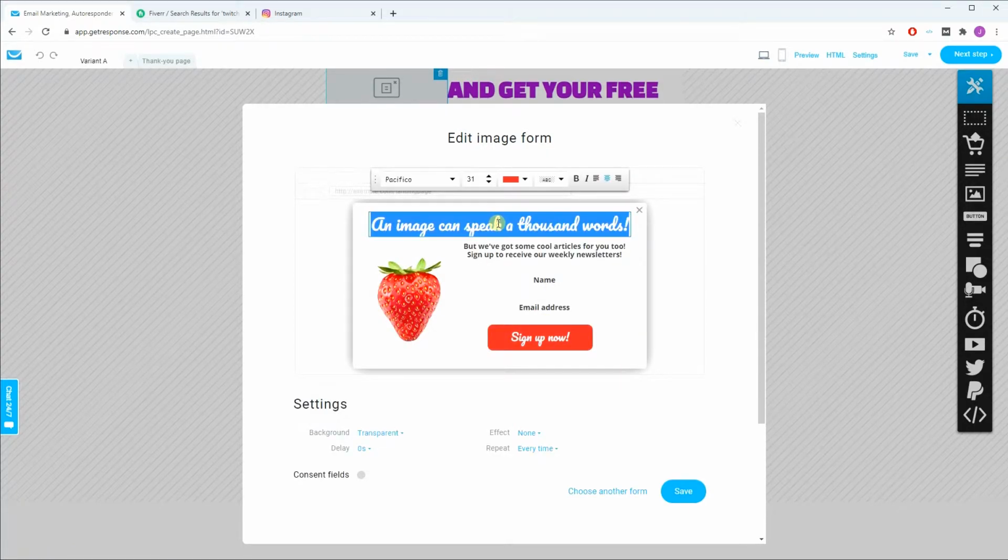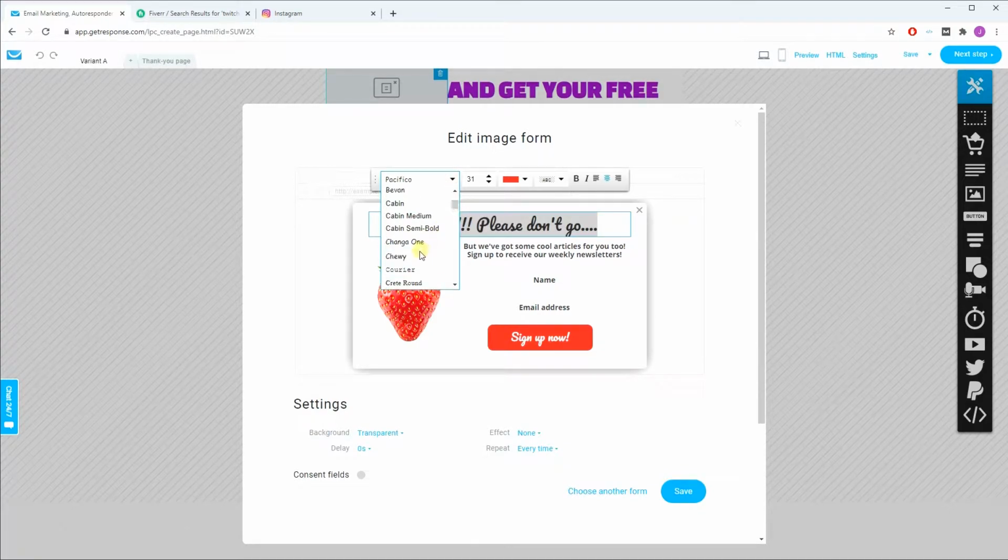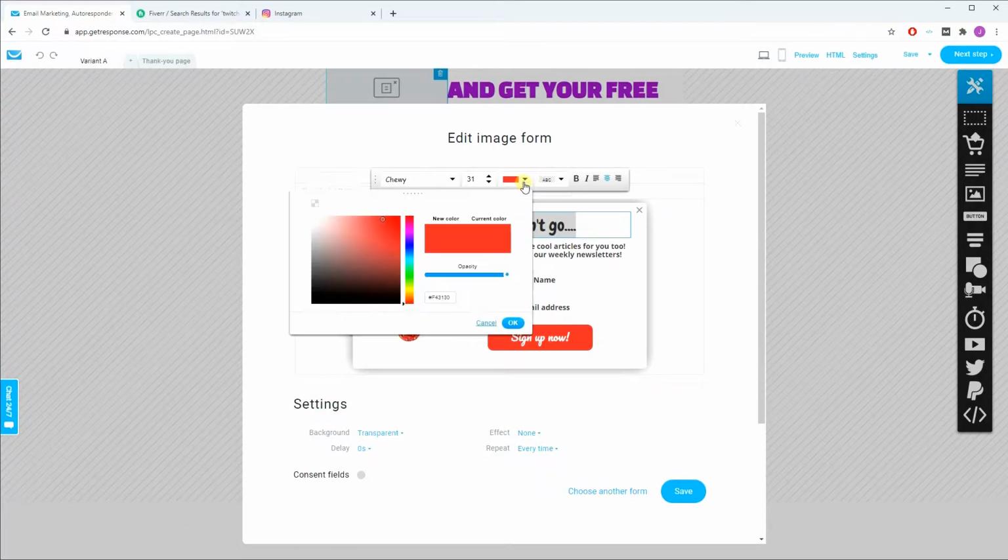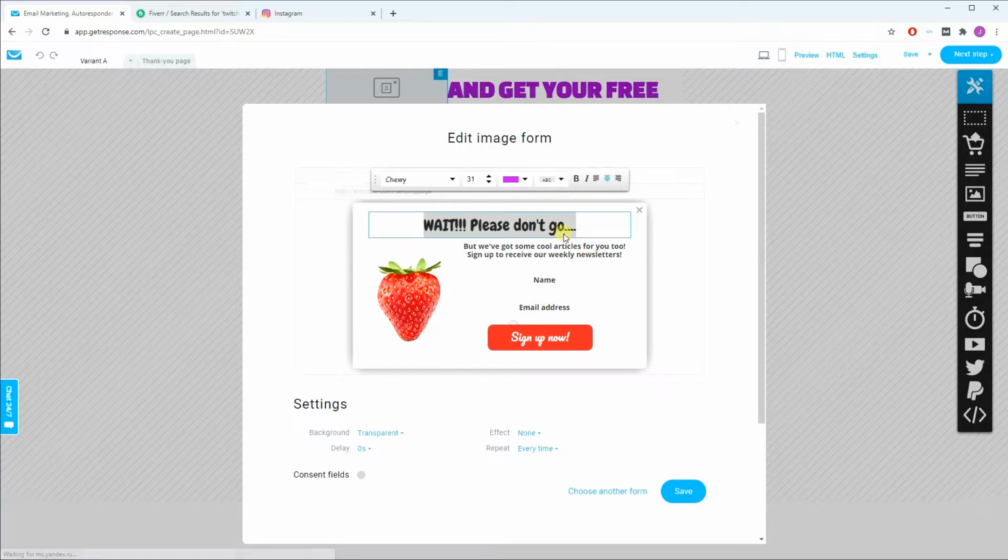Now what I like to do is change this text. Wait. We'll do it all capital. Wait. Please don't go. We'll change the font. We'll put it to the Chewy just to keep it the same as the rest of the page. We'll change the font color. Again, we'll try and keep it something similar to what we have up there. You can play around and try and copy it exactly. I'm just going to do it quickly here.